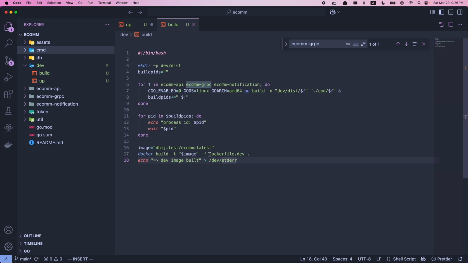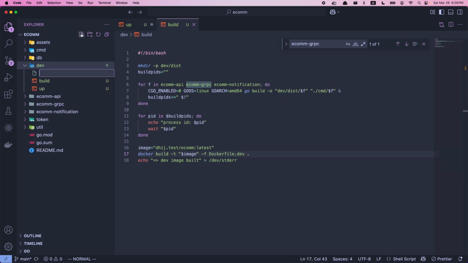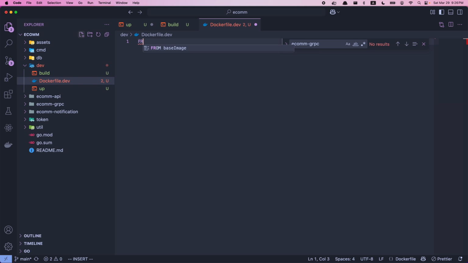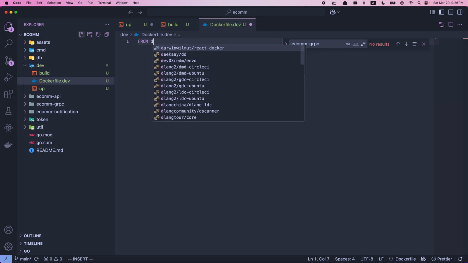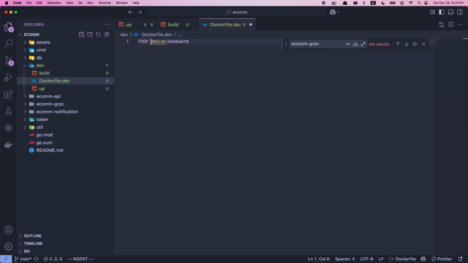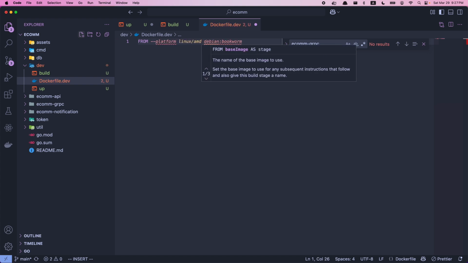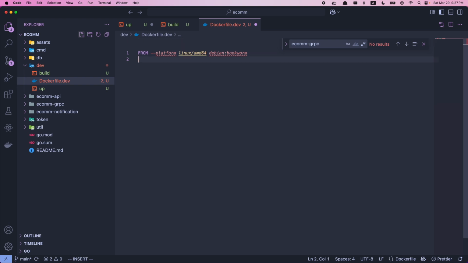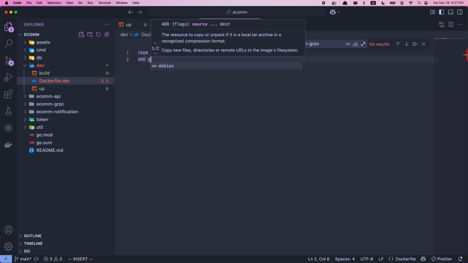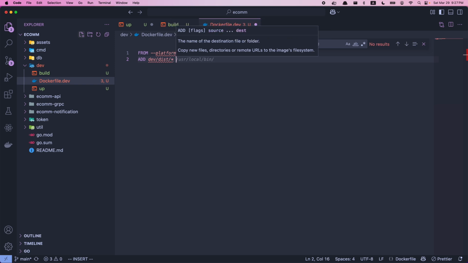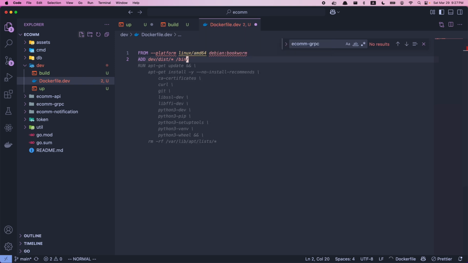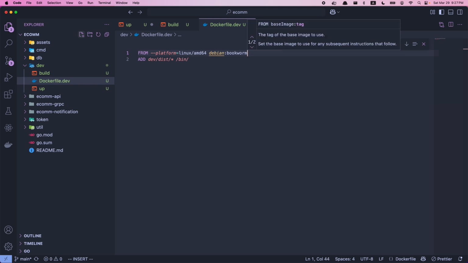So the next thing we want to do is create this Docker file.dev file inside our dev directory. So this is gonna be a very simple Debian Docker file, and I'm also going to specify the platform here. Since I'm using MacBook M2. And all we're going to do here is copy what we have inside our dev disk directory into the bin directory of the container. So I believe I have to add this equal sign here.